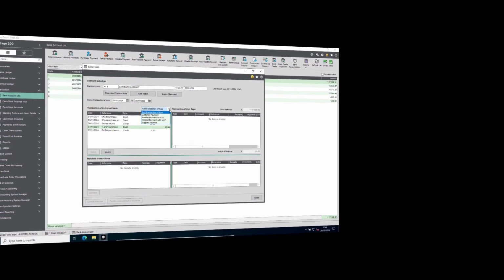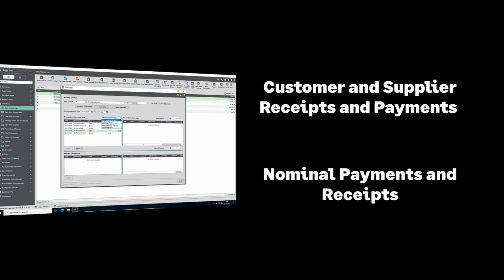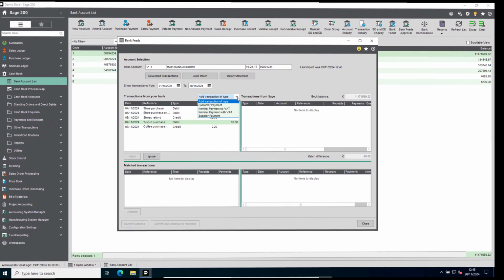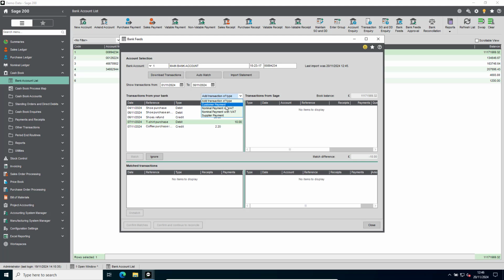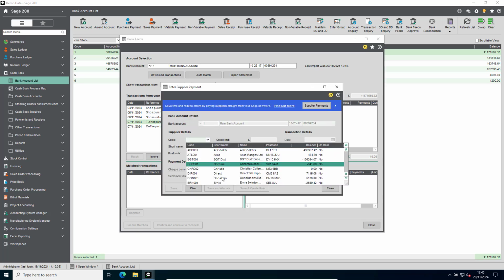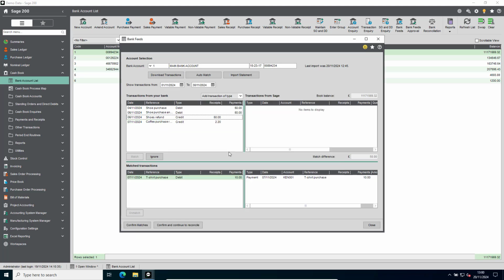Bank feed rules can be created for customer and supplier receipts and payments, or nominal payments and receipts. The type of transactions available in the drop-down will depend on the bank transaction you've selected. Enter the details for the transaction, then click Save and Create Rule. If the new transaction amount matches the original bank transaction, then it will be added to your matched transactions.